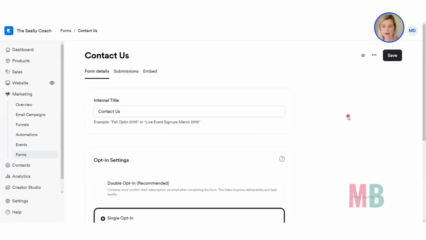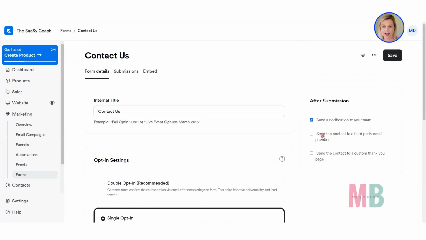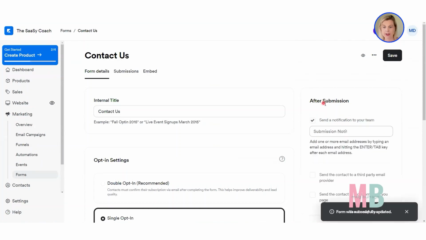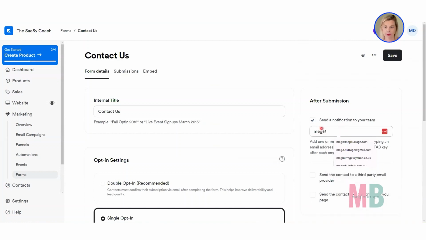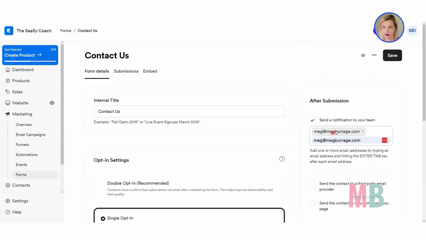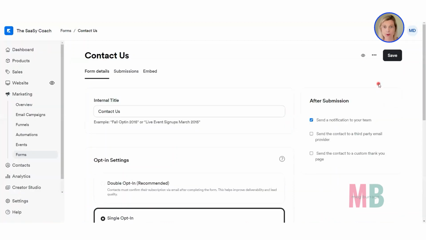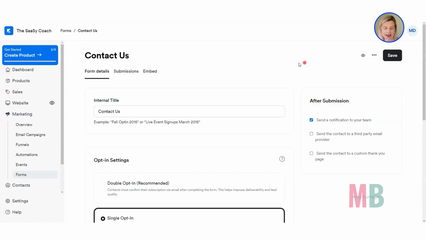And then just before we jump out of here, I'm going to make sure that after they submit their form, I actually get notified. So make sure in this after submission area, you check that first box and you put your email address in. And it needs to turn gray like that. And save, okay? So that way, when somebody does send you a question on that student welcome page, you'll actually receive the notification and you can get back to them.